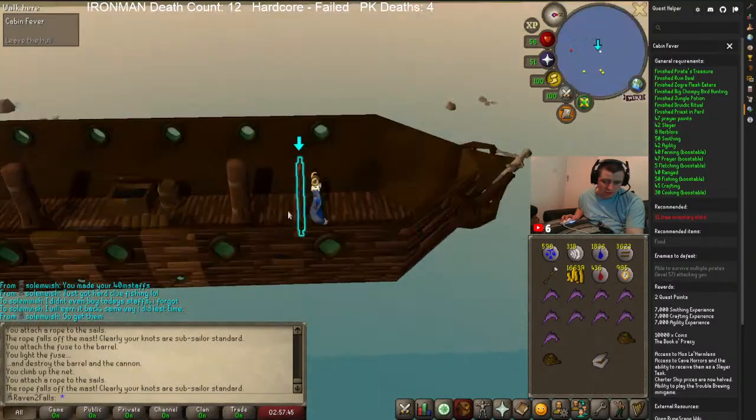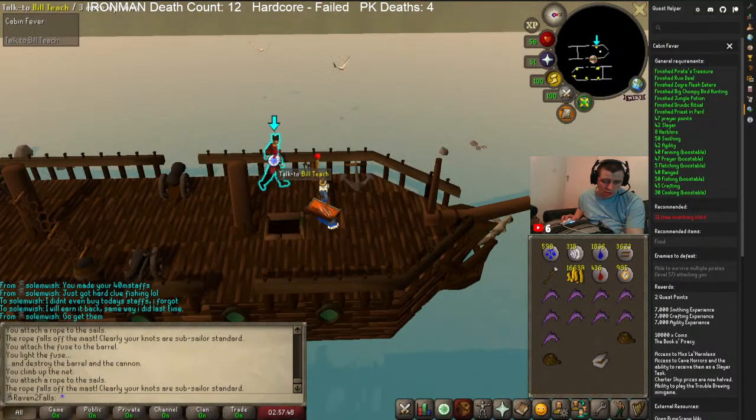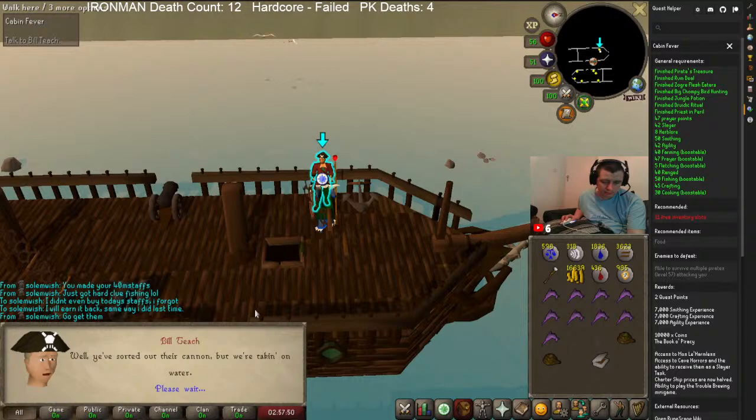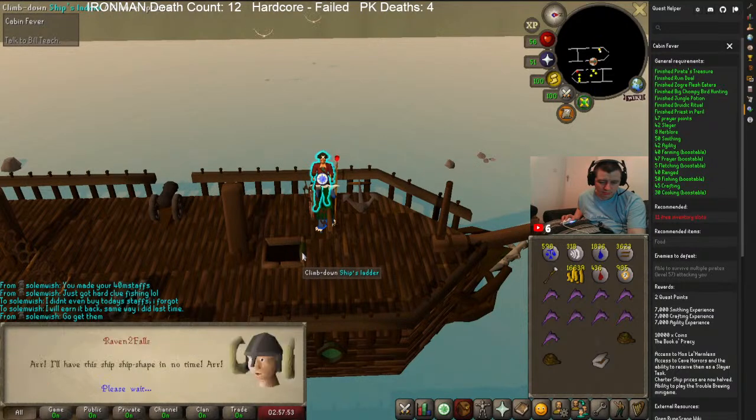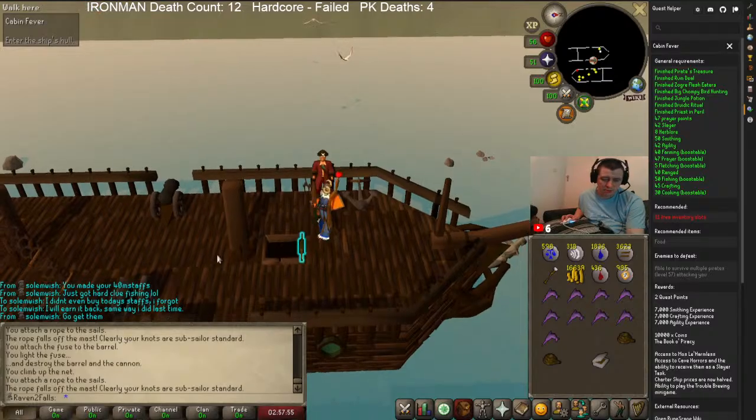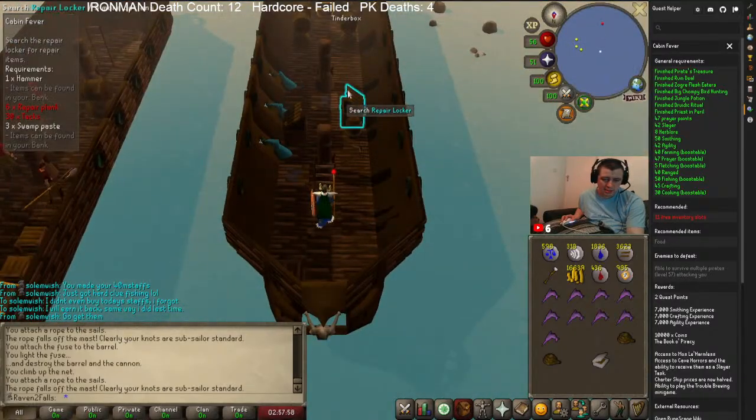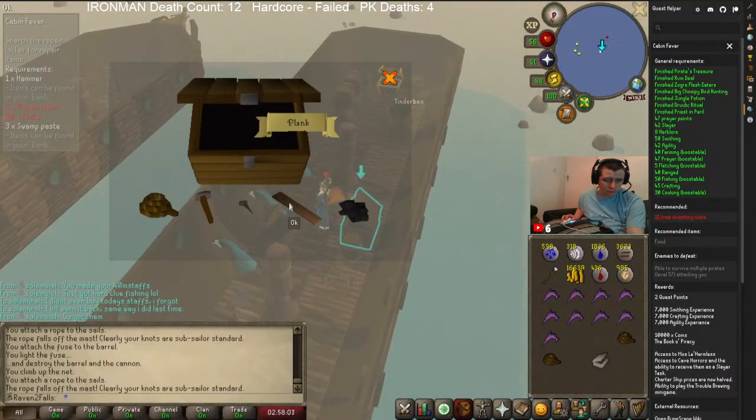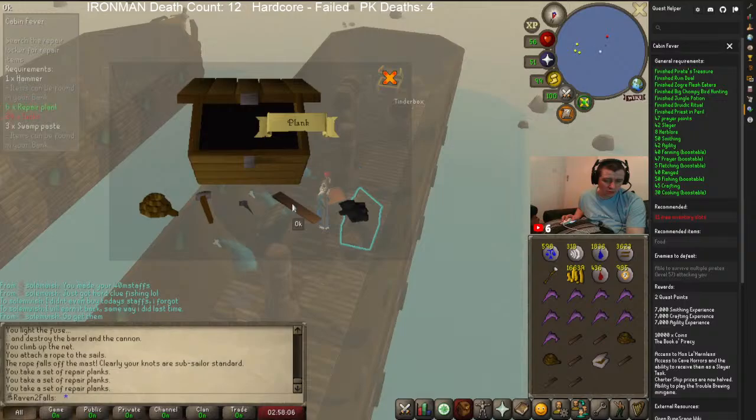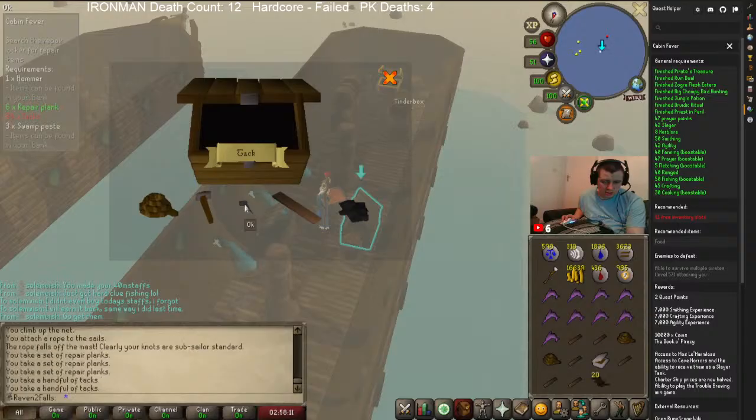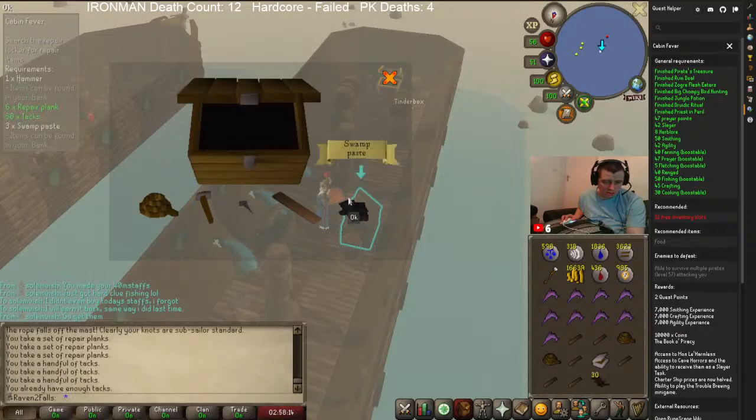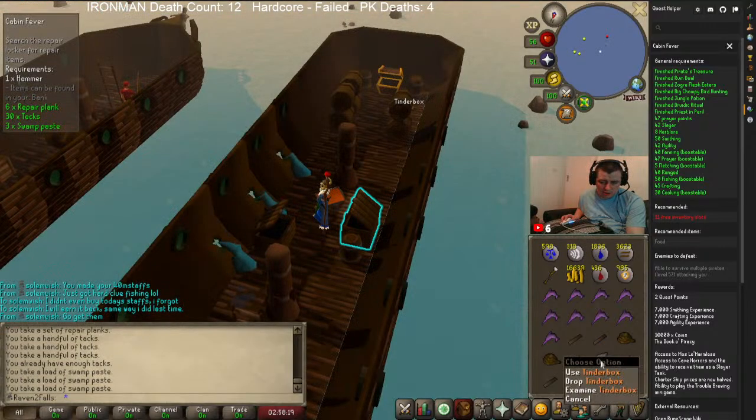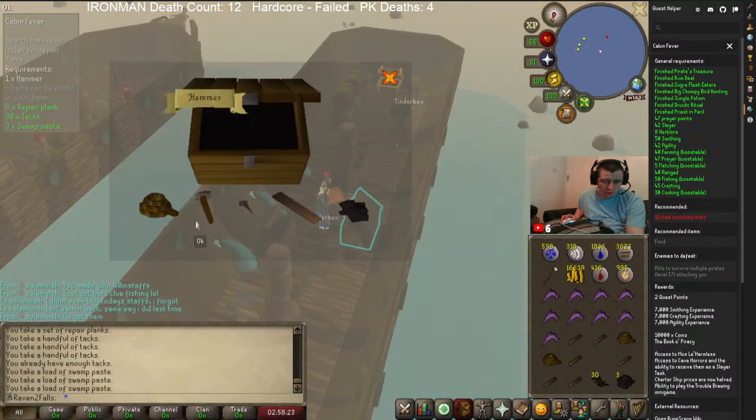Oh, for fuck's sake, we're still talking. He wasn't done telling me what to do. Okay. Need to use some planks on some tacks. Fix the boat. Planks, 30 tacks. 3 swamp paste, 1, 2, 3. Where's a hammer? I don't think I need this anymore. Drop. One hammer.